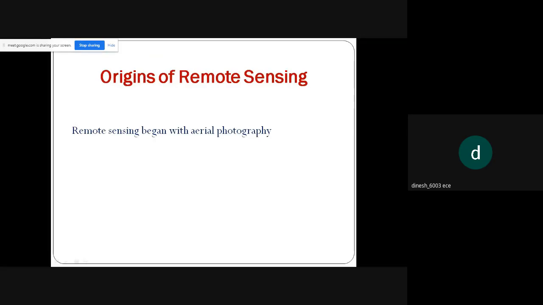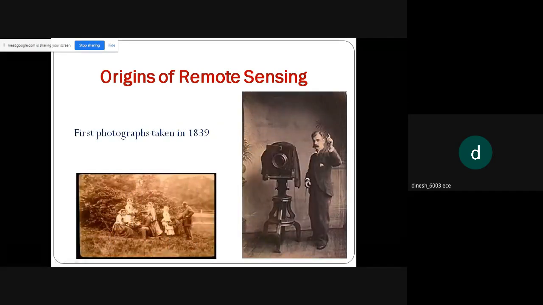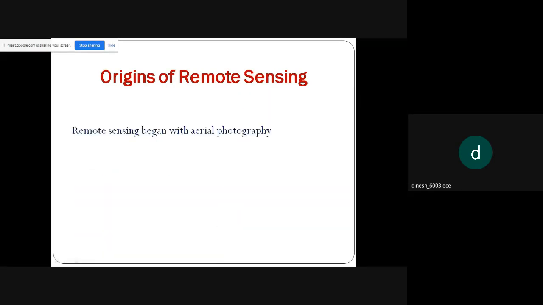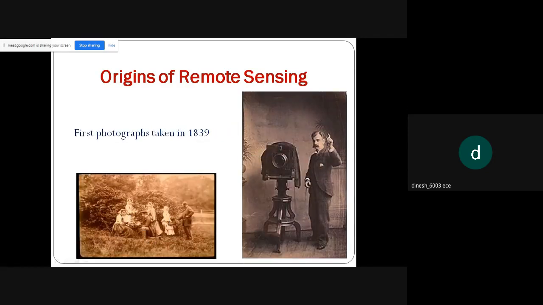Now let us see the origin of remote sensing, how this remote sensing came. The origin of remote sensing began with aerial photography. So what is this aerial photography? Let us see. The first photographs were taken in 1839. He is the cameraman, and this is the photo that he had taken, which is a black and white picture.